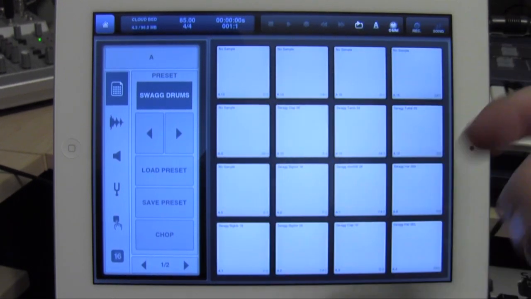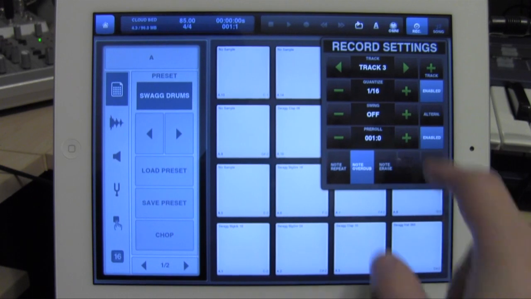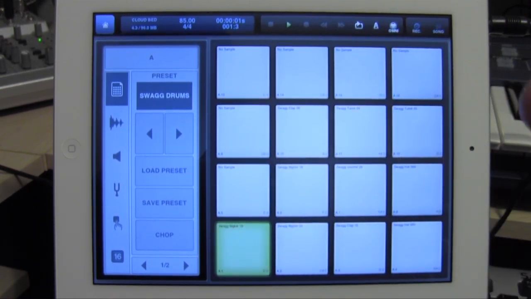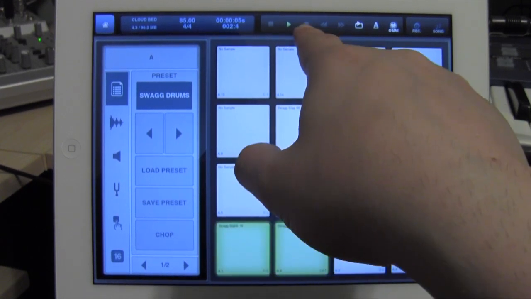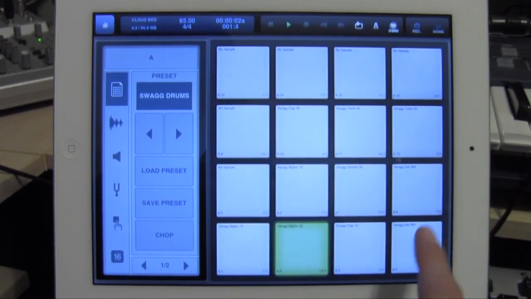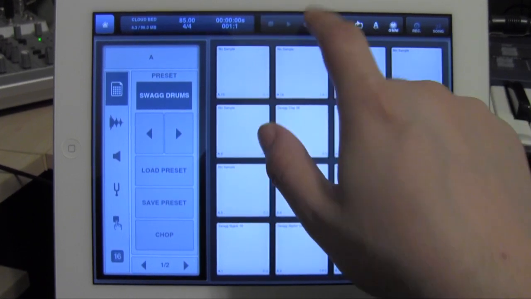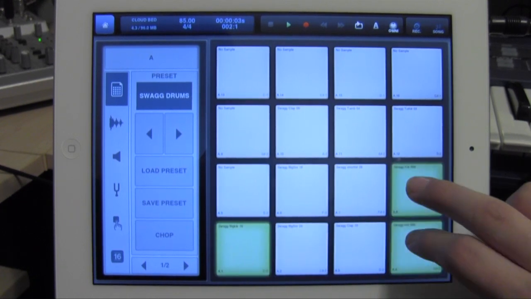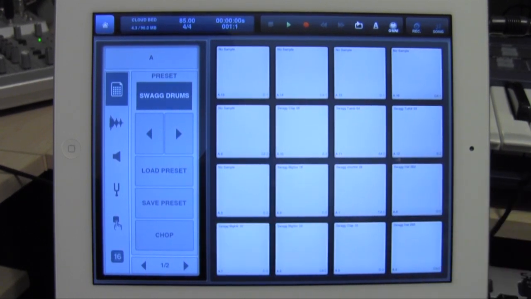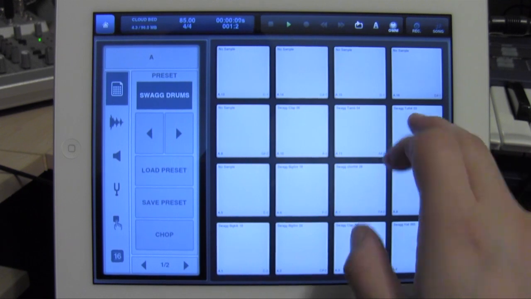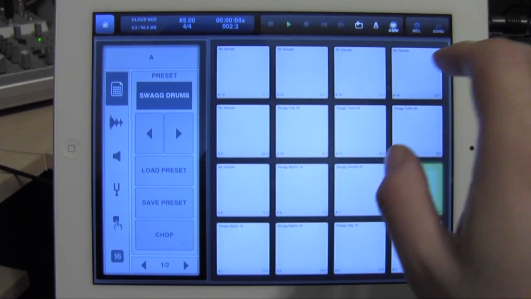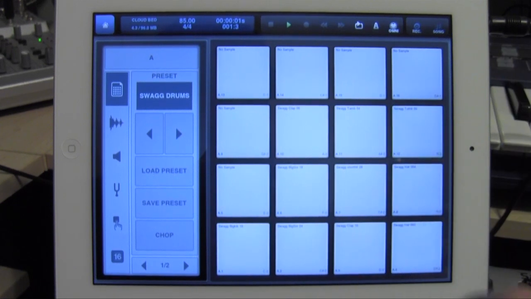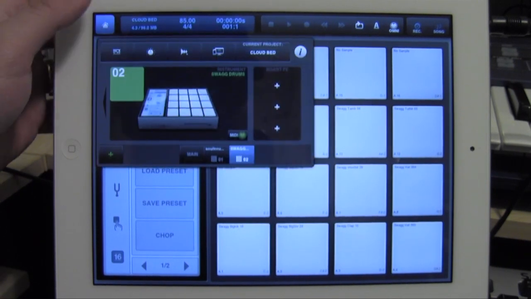Okay, I don't really care for that. I'm gonna undo take, and it's gonna leave everything that was done before I hit the record button, so it didn't record any of my hi-hats. So let's go ahead and do that. Okay, so that's real basic right there.